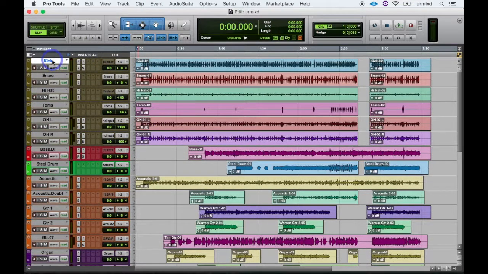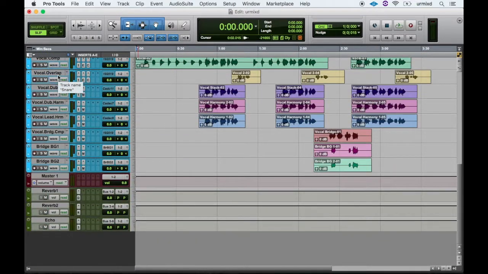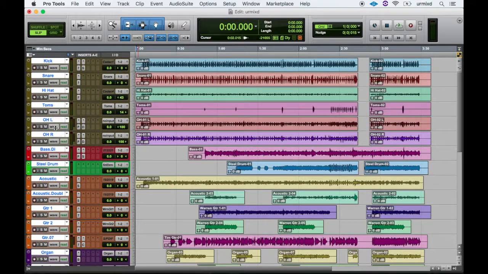To do that, I'm going to first scroll up to the top of my session. Click on the name of the top track to make sure it's selected, and then scroll all the way down to the bottom, hold Shift, and then click on the name of the bottom track. As you can see, that selects every single track in the session.